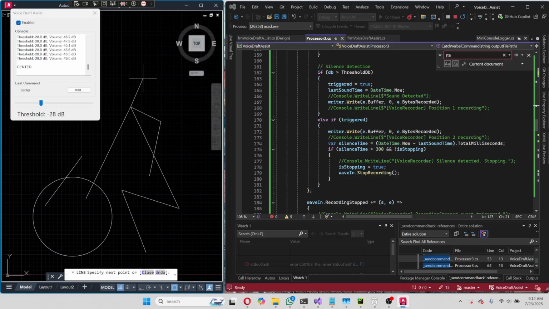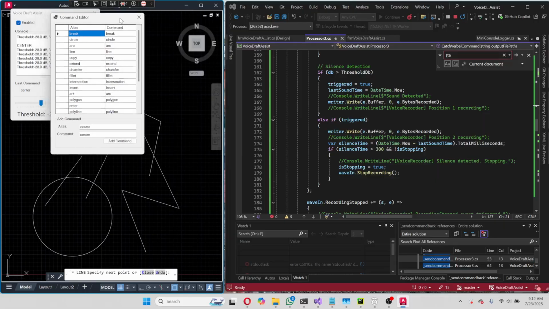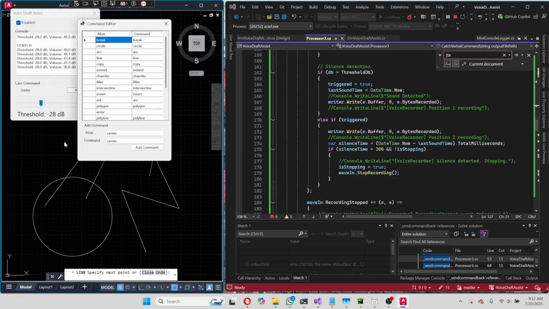Center. This is my new Command Editor dialog. When it hears something that it does not recognize as a command, which is this list here, it'll put the command right here, and you'll be able to add it very easily with this dialog box. So center has already been added now. Oh no, I got to click add command, and now you see center just appeared there.